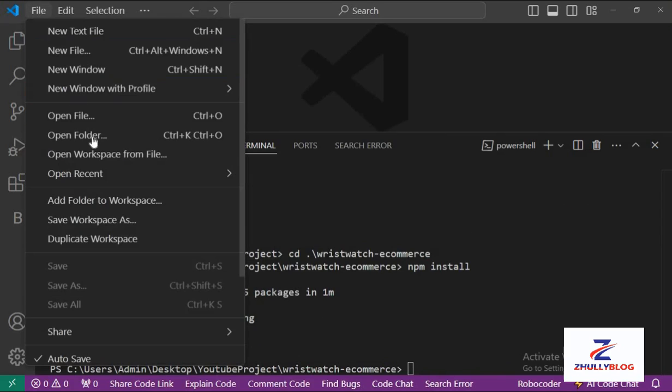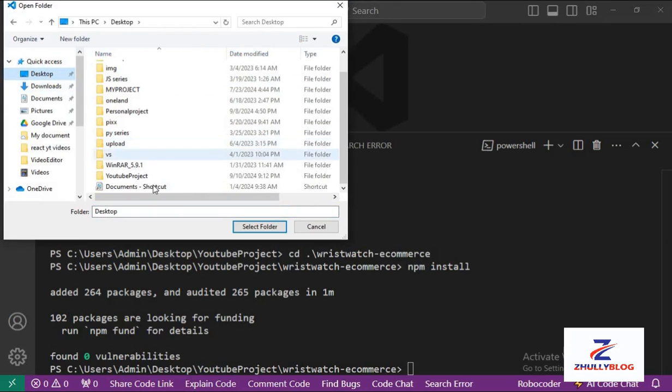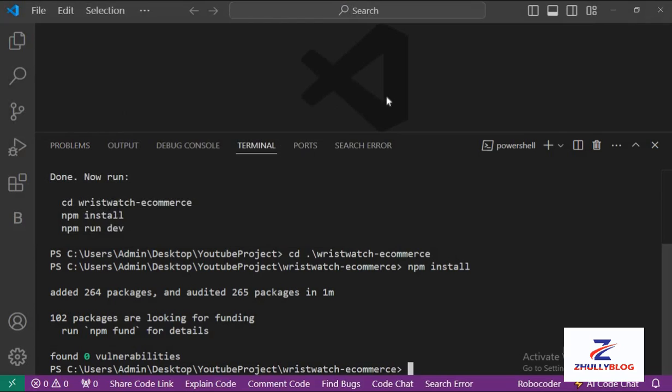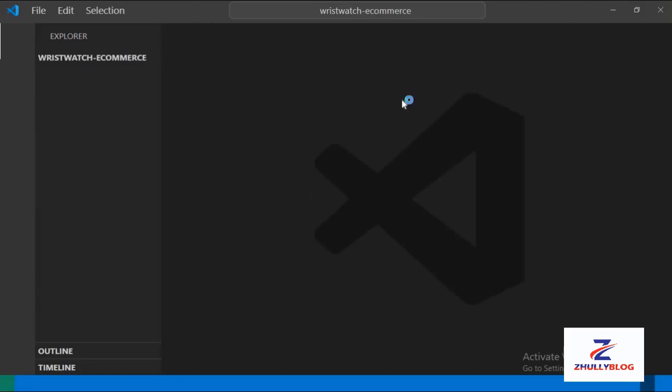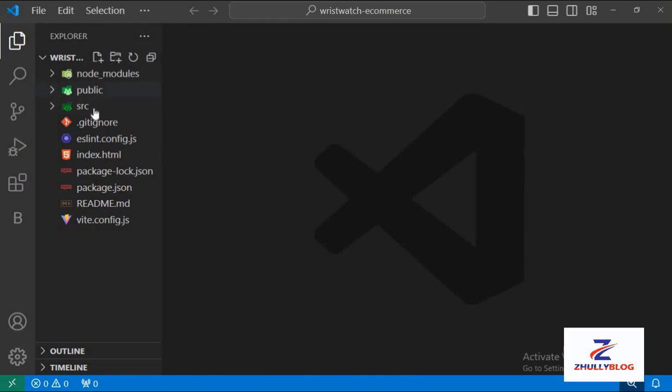So I'll navigate to file, click on open folder. Then in my folder, I'll go to my desktop. So in my desktop, I'll look for the folder for YouTube project. Click on it, then look for wristwatch e-commerce website that I just created and select the folder. Now the folder is going to open in React. So I'll just cancel this.